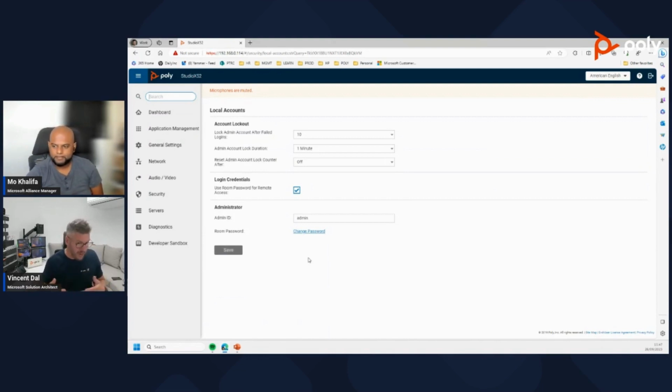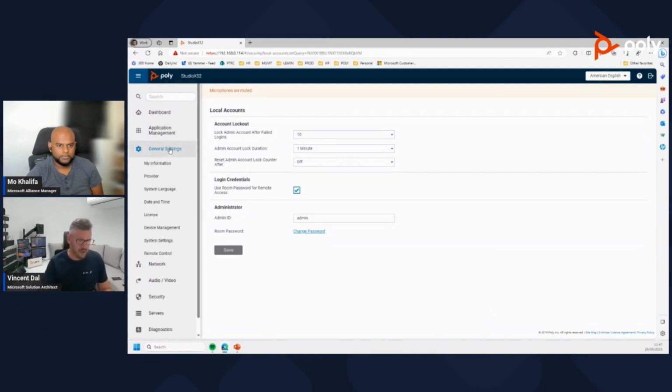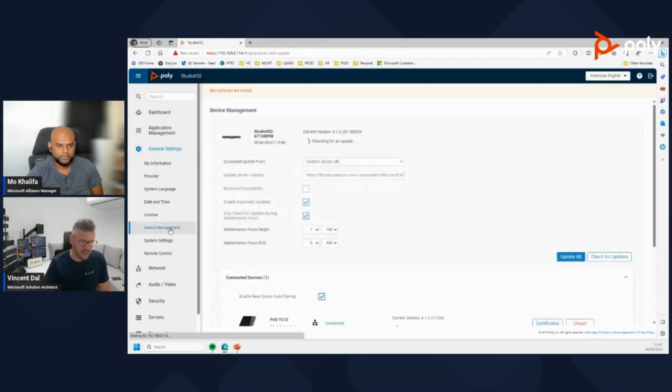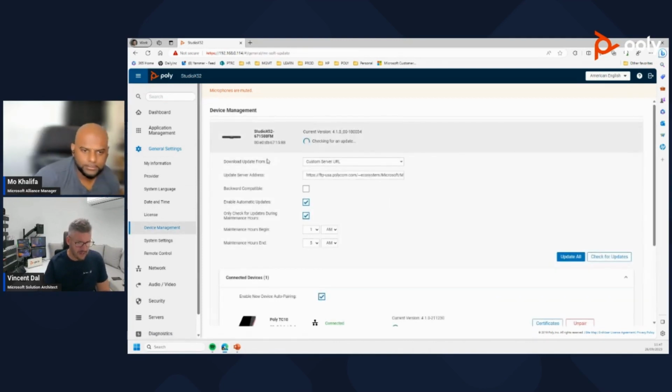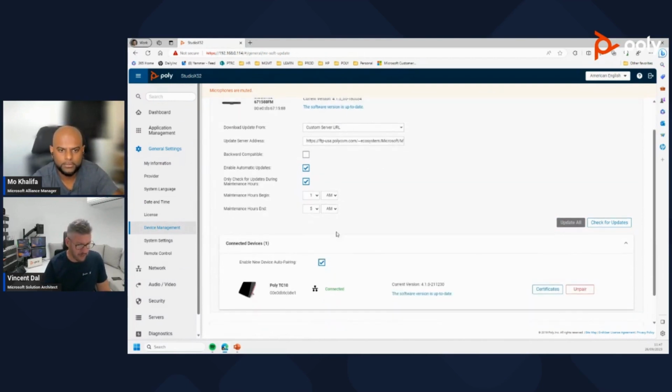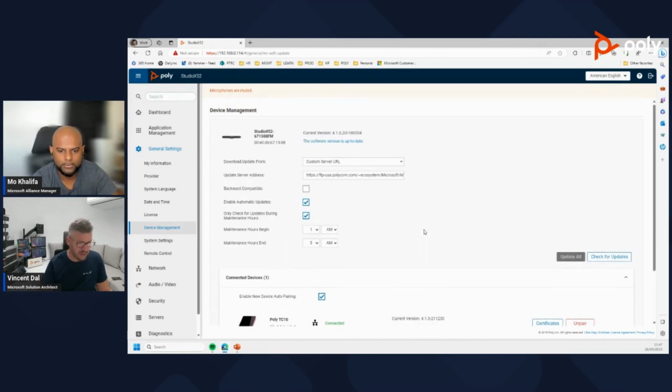But right now, it's out of the box. It's not yet connected to your tenant, so it's up to you. And if you go into the general settings and into device management, that's where you can see the current software. You can see it right up there, not just for the device, by the way, also for the periphery, the TC10 in this case. You can see the firmware.